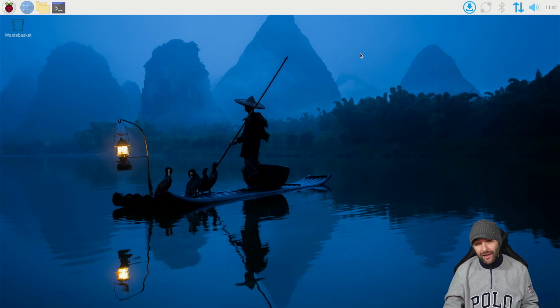But I'm not going to do that right now. I will show you how to do that, but first of all, I'm going to show you how to customize your taskbar. To customize your taskbar, you need to go to the actual taskbar itself. You need to right click in an empty space, and you'll see some options. From here, you can add and remove plugins.